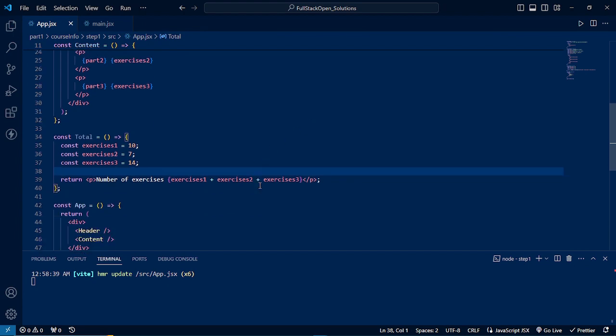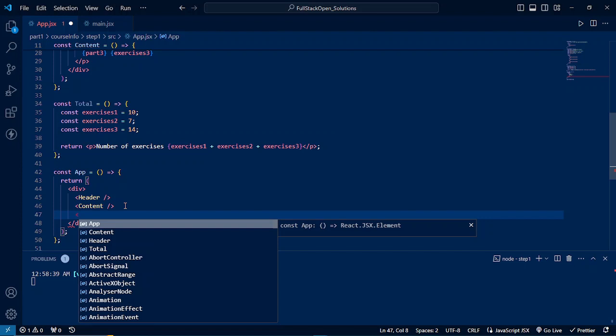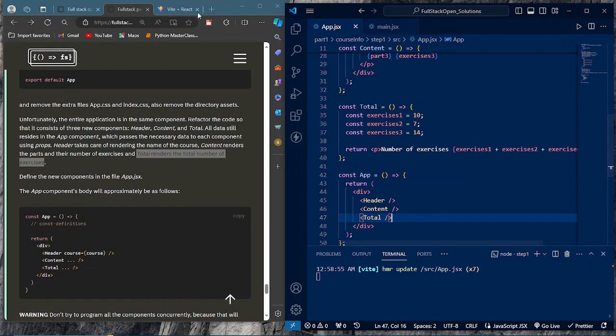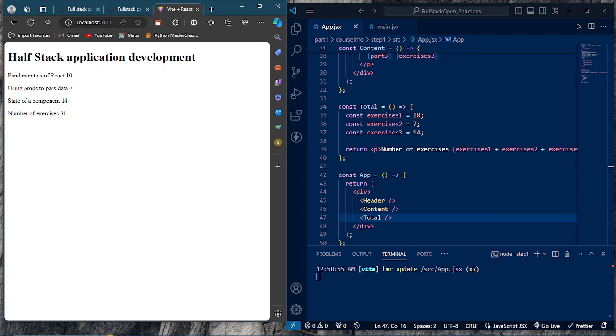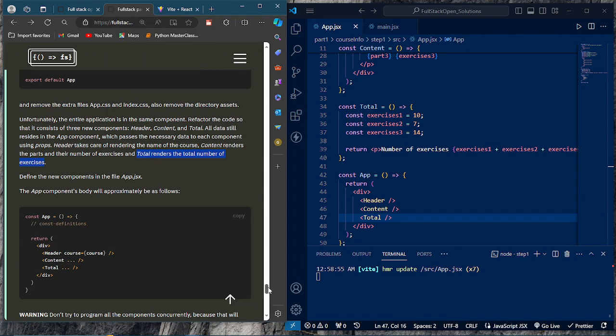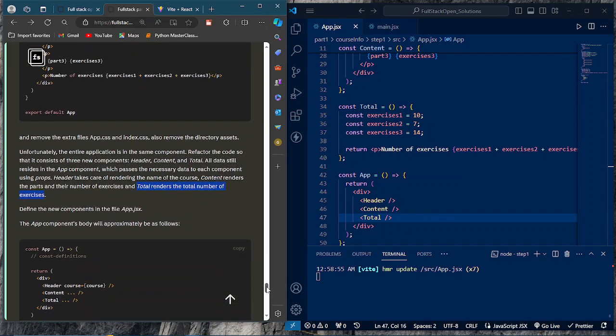So we save. Then the next we need to do is we need to place this component in the root component, app. So let's paste it here and do this. Now hopefully our app works fine. Let's check it out. Okay, now we can see that our app works very fine. It says half stack application development, fundamentals of React 10. Now this is just the same way it was when we started with this exercise. This is exactly how they gave us this exercise here, right? So now we've created different components to still make it work fine.